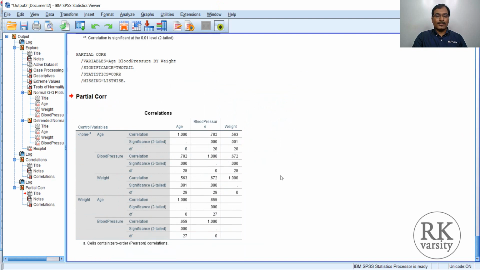So here is the partial correlation output. The first block gives you the control variable as none. There is no control variable, so this is similar to your zero-order correlation. The second part is with the control variable weight. When you are controlling for weight, you have two variables, age and blood pressure. Here, with weight controlled, the correlation between age and blood pressure is 0.659. Earlier the correlation was 0.782.